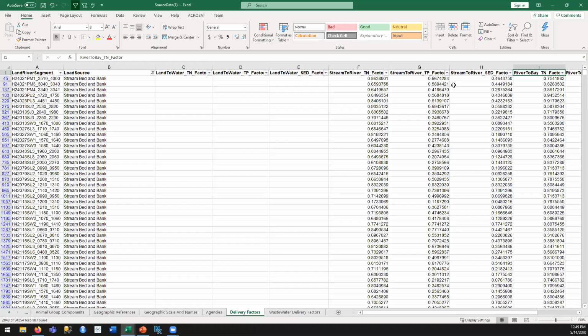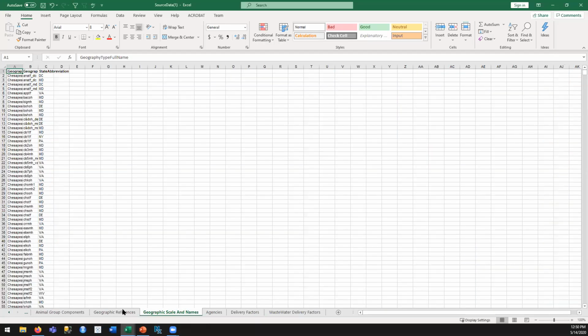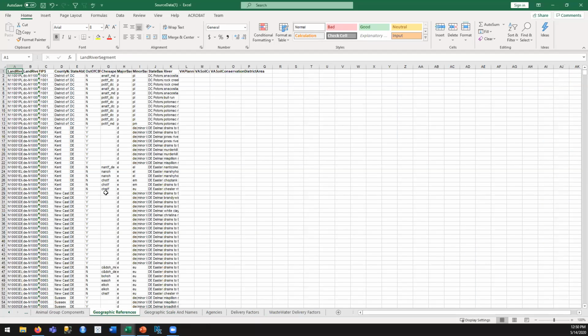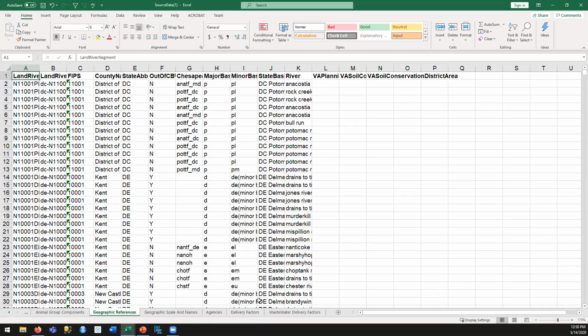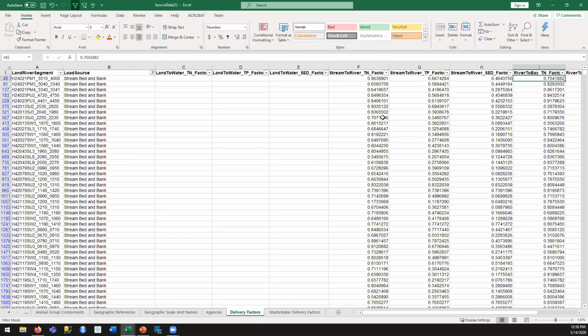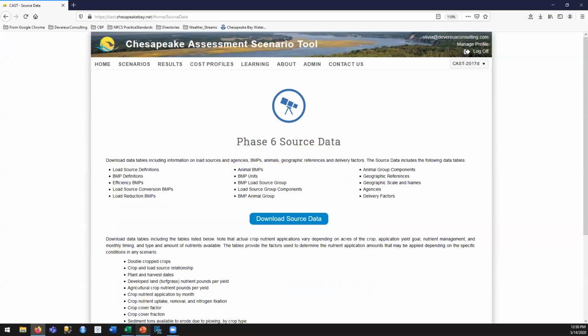So if you wanted to calculate this outside of CAST, or if you want to replicate what CAST is doing, you would multiply your stream load by, for nitrogen, this factor and then this factor. So you would multiply by both to get what is delivered to the bay for your particular modeling segment. And we have some other information in here with the geographic references that shows us what those segments are. But again, there are three factors, and what CAST is doing under the hood is multiplying by your stream to river and river to bay.